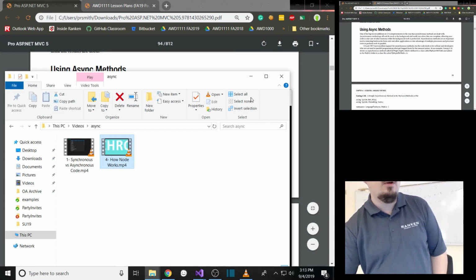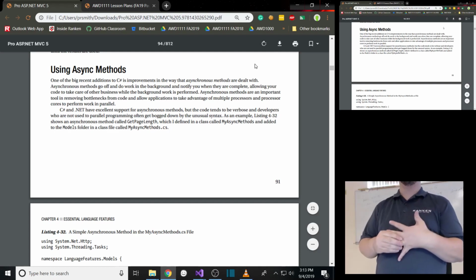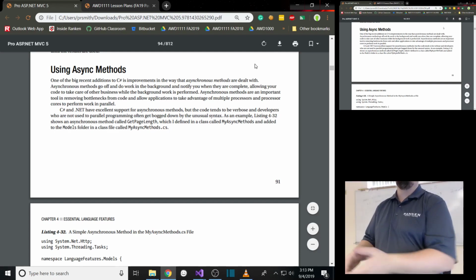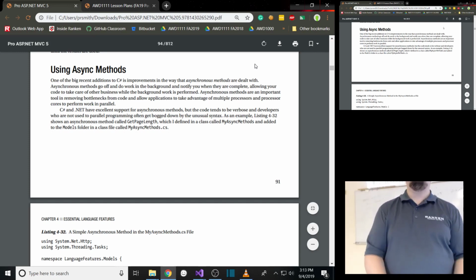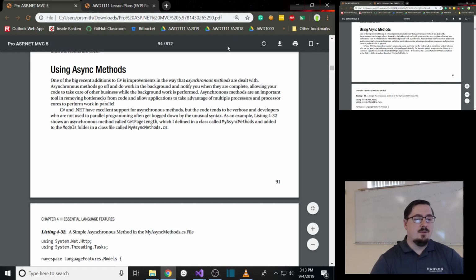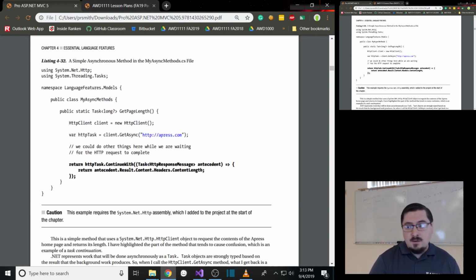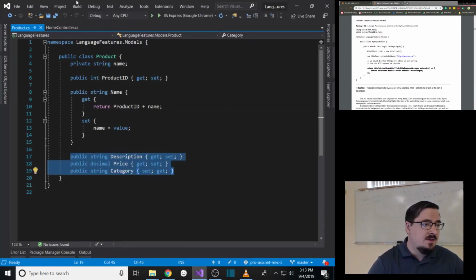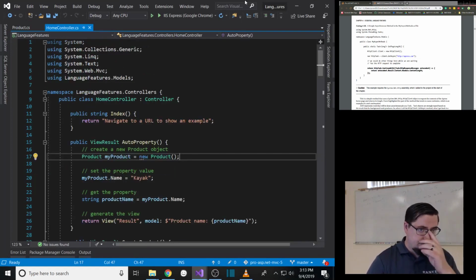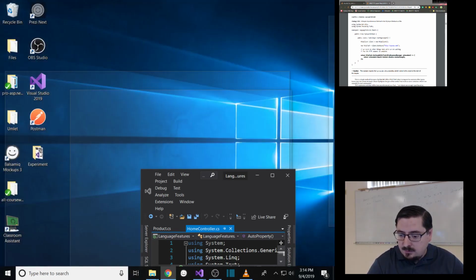Now, we won't be doing too much with async right now. We'll get into this next week because we don't have databases yet. So all the stuff we're doing right now doesn't touch a database, so it's not really slow. However, we can still do a little bit of a test with that. So I'm going to pull up the code that they gave me with the book.